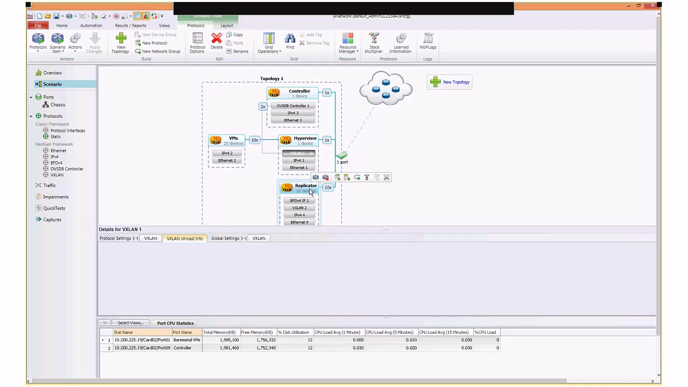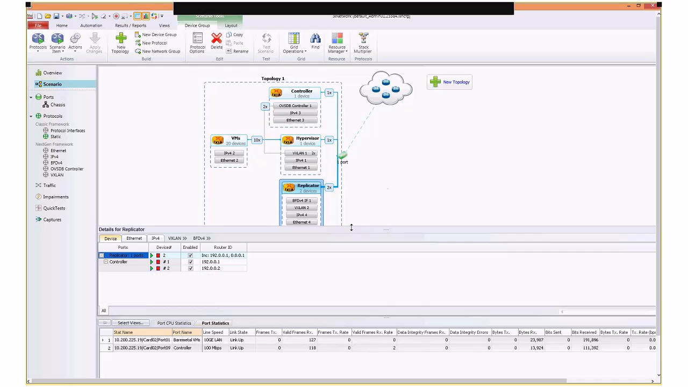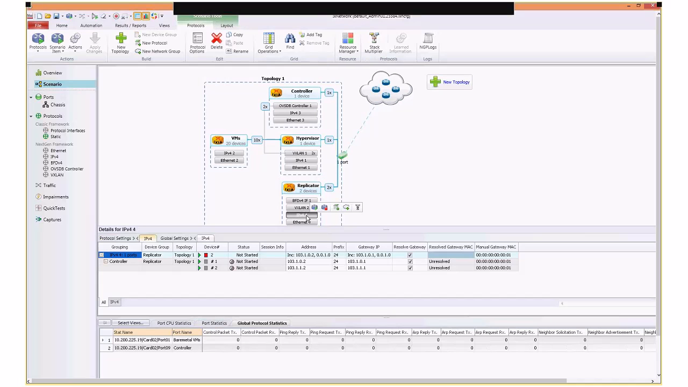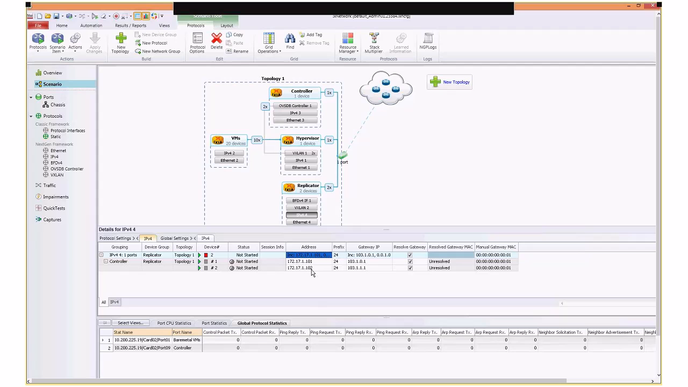Next, I am going to configure the replicators. I'm just going to have two replicators, and let me configure the IP of the replicators here. So I've got two replicators, .101 and .102. The TOR is going to select one of these two replicators per logical network. Usually the TOR will select the same replicator for both the logical networks, but it may select differently also.